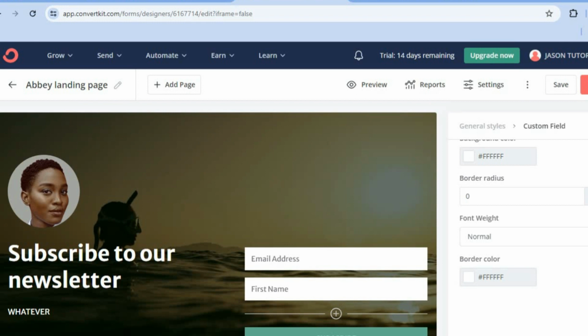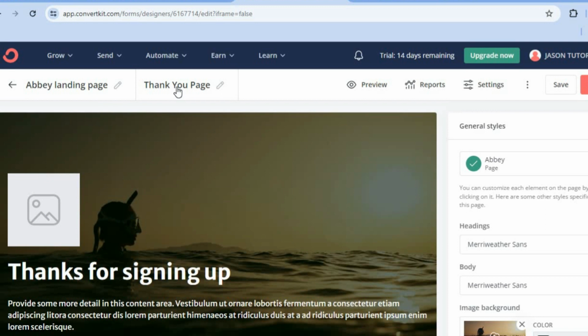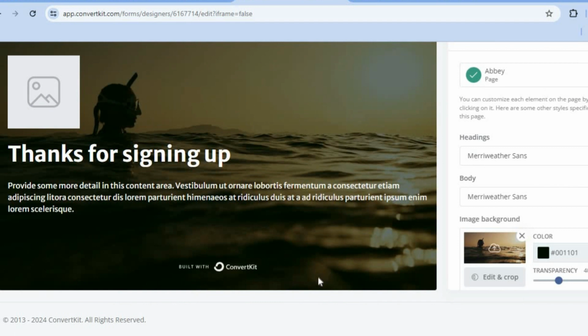Once you're finished, all you'll need to do now, you could tap on save and then publish. Or if you would like to add another page, you could tap on add page in the top left hand corner. So you could tap on add page right there. From there, you'll be able to set up a thank you page if you want. So we could tap on thank you page so you can see it right here. And from there, you'll be able to edit your thank you page.